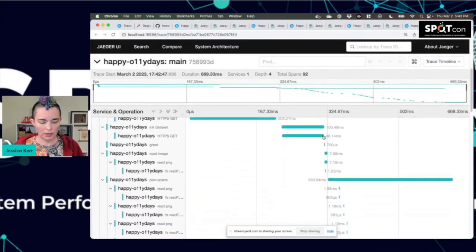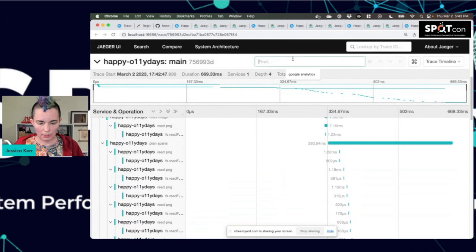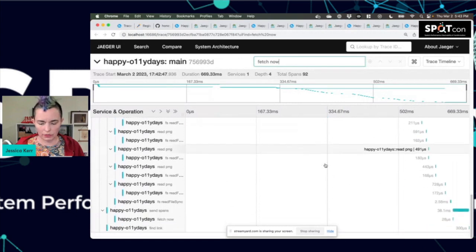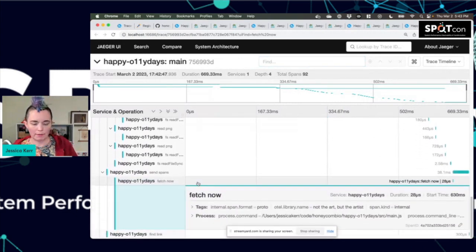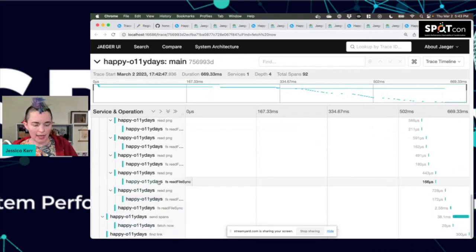Here's this. And I would like to find fetch now. I don't know how to get Jaeger search to work. Okay, but here it is. There's a fetch now here way at the bottom inside send spans. And I need that to whoosh to the other side.